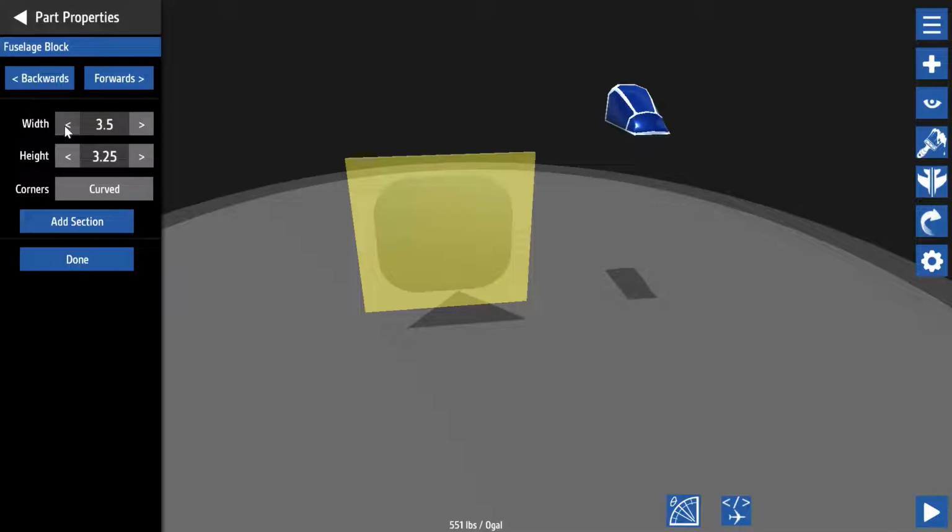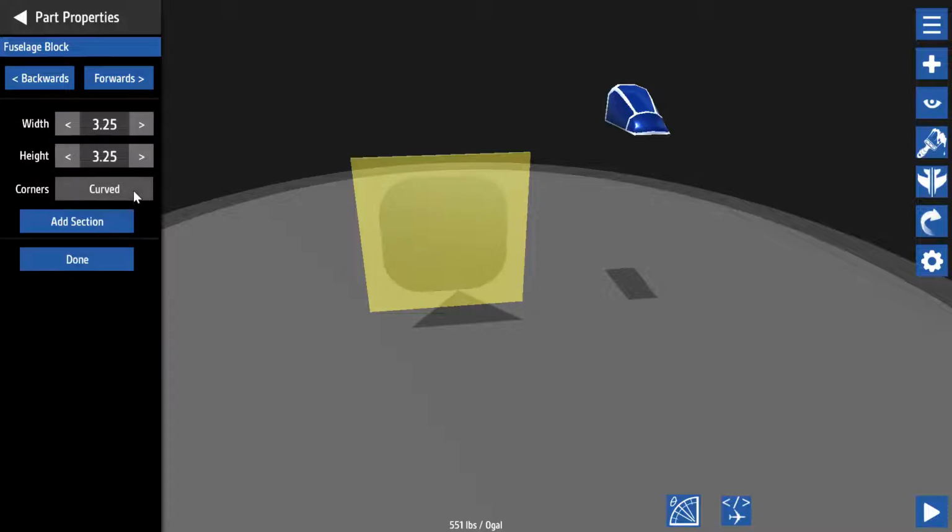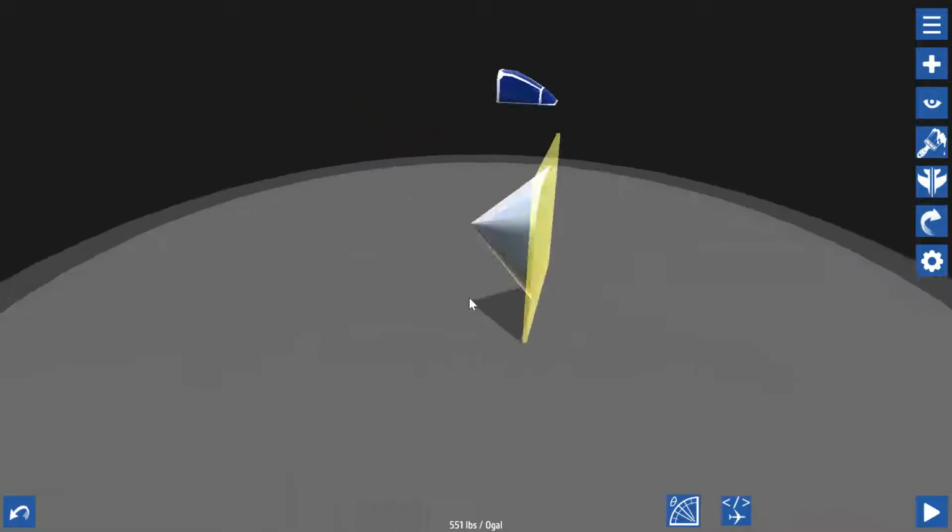So you can even change how the corners are. You can make them smooth like that. You can make them hard. You can make them circular. You can make them manual and change every one like that. However you'd like them. But I'll stick with curved for now.